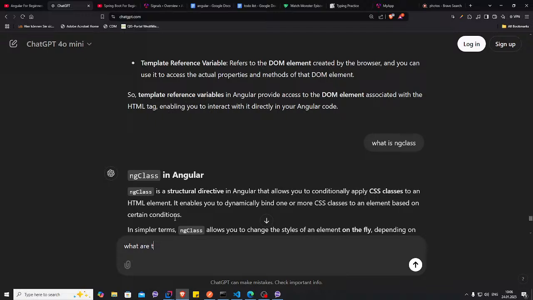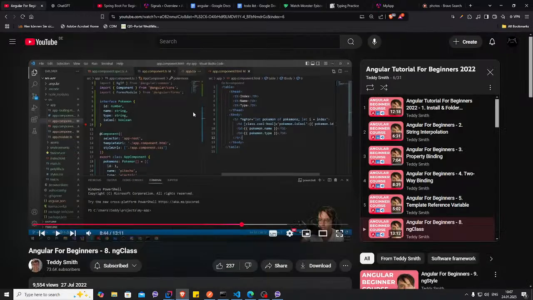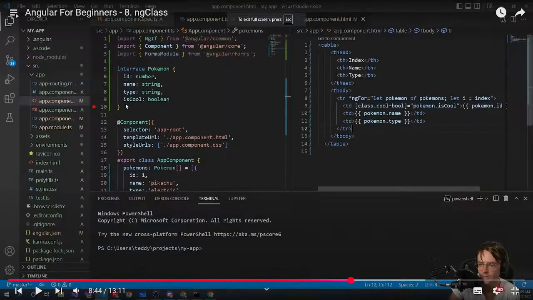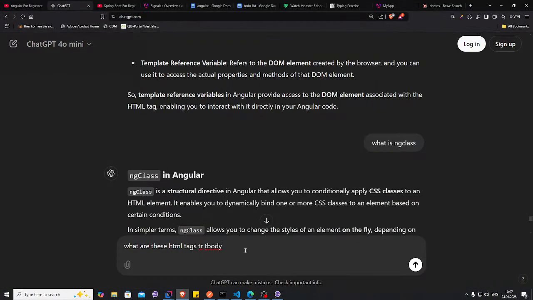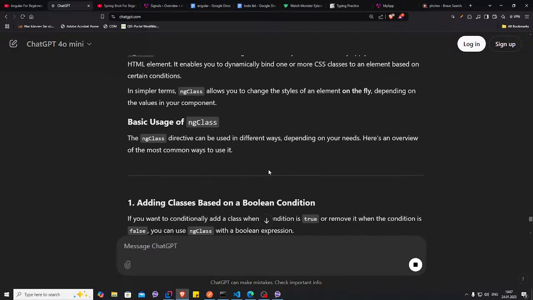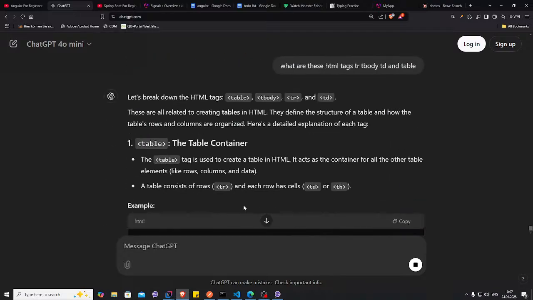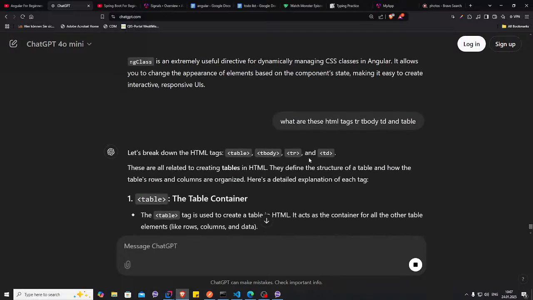What are these HTML tags? TR, T-body, and TD, or something similar. TD, and then table. Table, I know it, but never used it. They are all related to creating tables in HTML. They define the structure of a table and how the table rows and columns are generated.